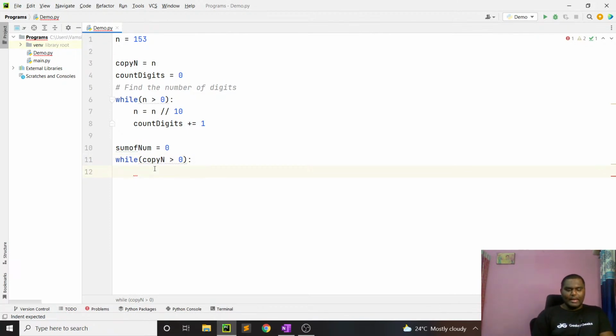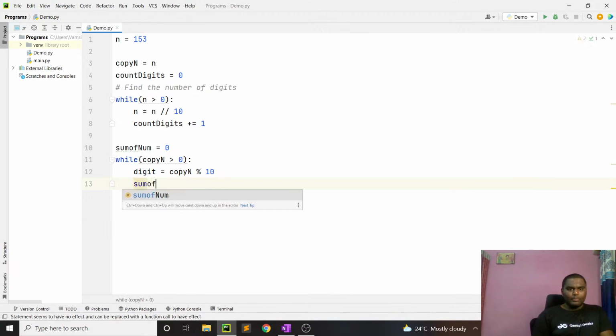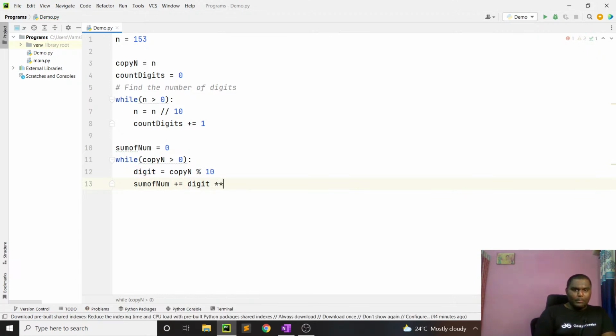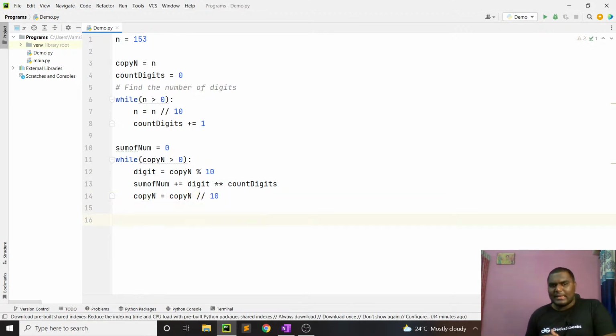So each time first you need a digit. Okay, digit equal to, what is that digit? Here it will be copy of n mod 10. So you are getting the last digit. Okay, one digit. Now what you need to do? You need sum of number plus equal to digit to the power of count digit, right? Count digit. That's it. Now you need to reduce your copy of n: copy of n is equal to copy of n divided by 10. Done. So let's say we are done with this.